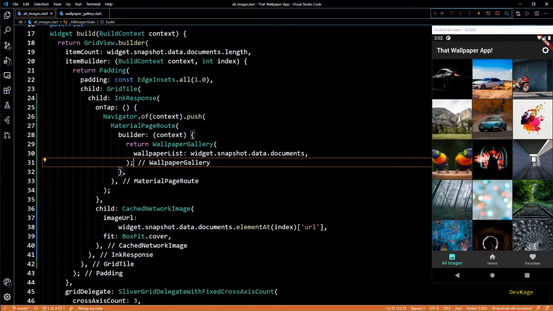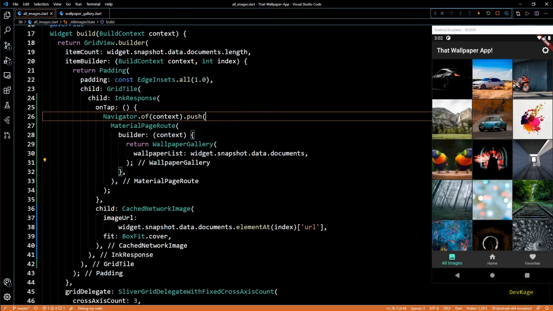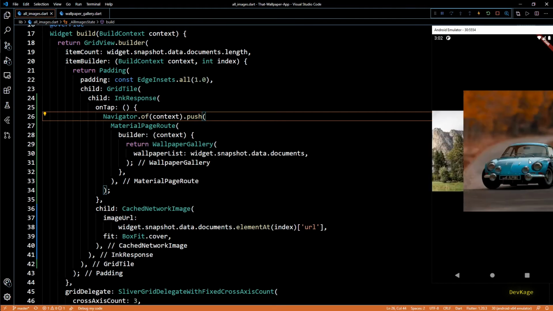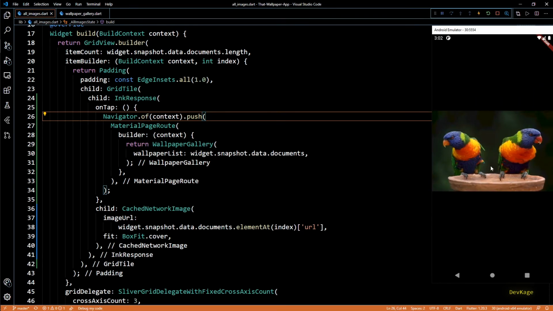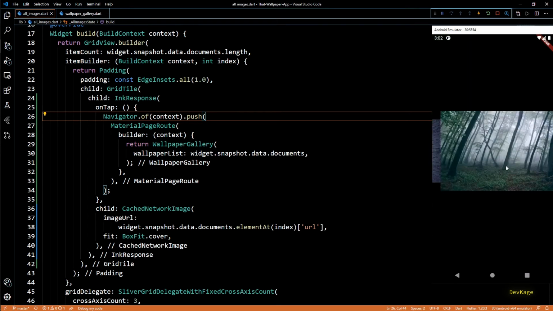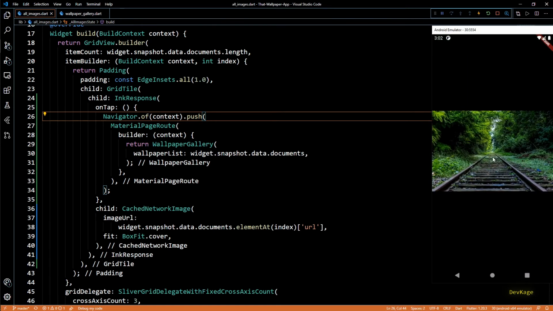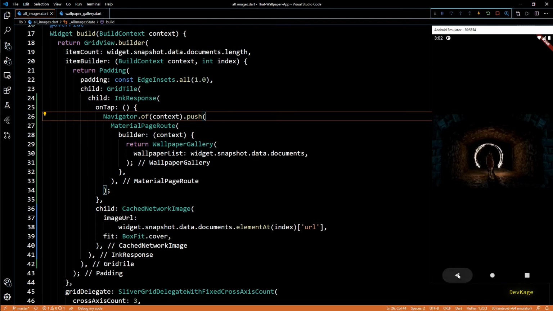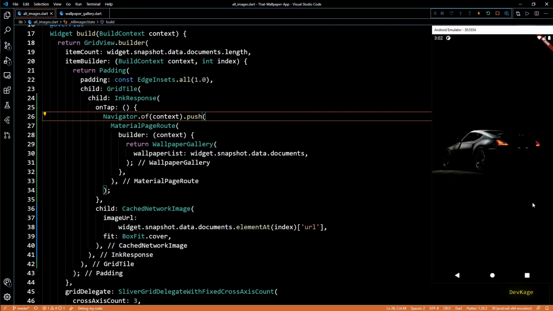Once that is done, let's save this code and see what happens when we tap on any of the image. And as you can see, that image opens up in a new page and we can swipe to the next image. Users can also double tap on these images to see how it will look when they set it as wallpaper. All this is great, but we have a problem here. If I click on any other image, it will still open the very first image.